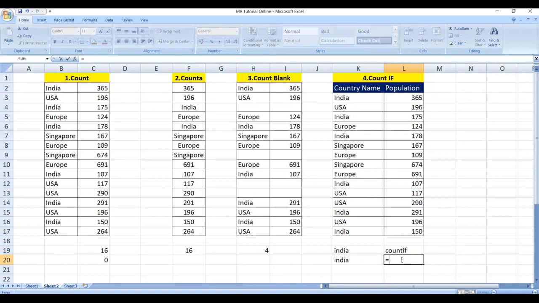Equal to, type for COUNTIF, select COUNTIF function. Now select the range from country name, comma, select criteria, India. Close the bracket and click on enter. Now you can see India is represented under country name 6 times. 1, 2, 3, 4, 5, 6.